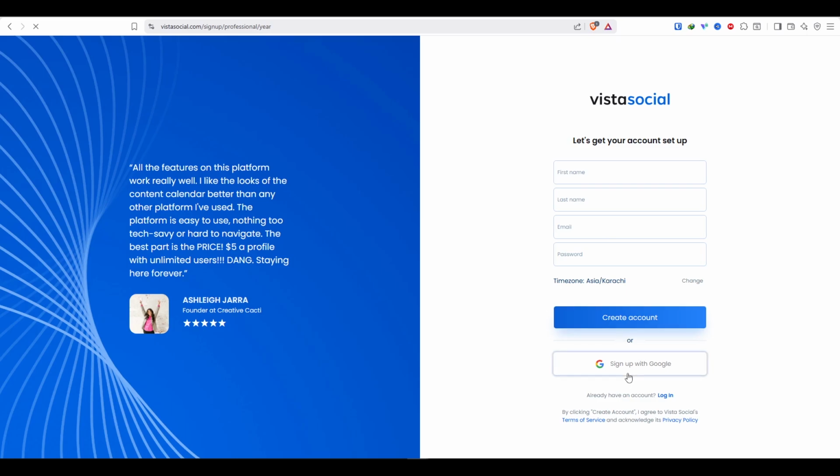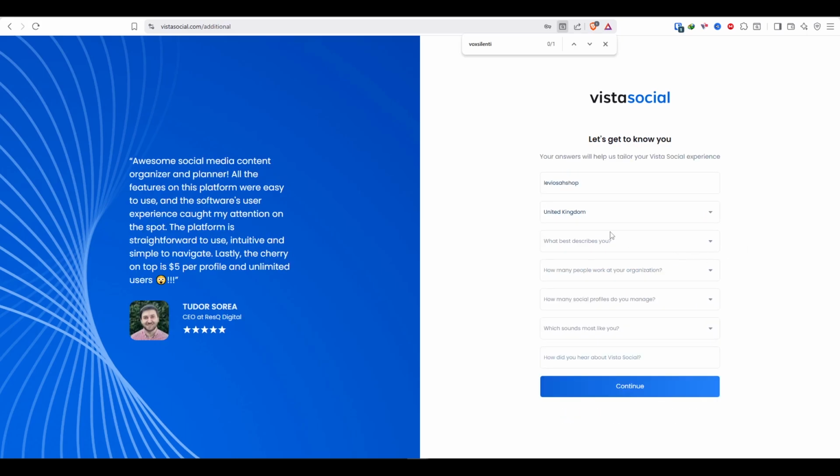Then simply sign up by filling out this form or just signing up with Google. And then you can just fill this form out. Usually, if you sign up with Google, you won't have to, but it wasn't working for me, so that's why I have to do this now. But yeah, you just fill out this form and then click on continue.